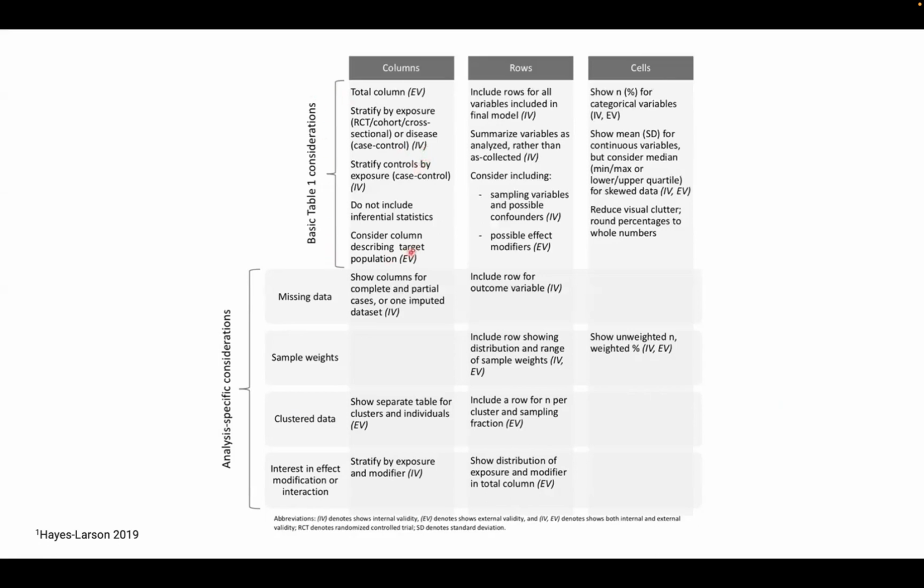So this top row talks about things that should usually be in most table 1s. The bottom half of this talks about things that may or may not be relevant to your research at hand. This depends on if missing data is an issue for you, if you're weighting things, or if you have clustered data. These may be things you think about later on. But again, for the purposes of data week, I'm probably not going to go into this because it's very analysis specific. I think the main thing to look at is the top half, where we're looking at including the total column, stratifying by if it was a case or control or any of these things.